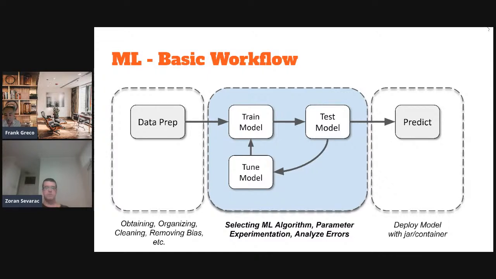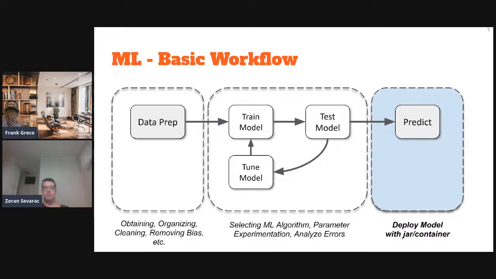And then when you're satisfied with the lower error, next slide, you take, in our case, we're Java developers, we're taking a jar, or we're creating a containerized view or some service, and we put it into production. Next slide.